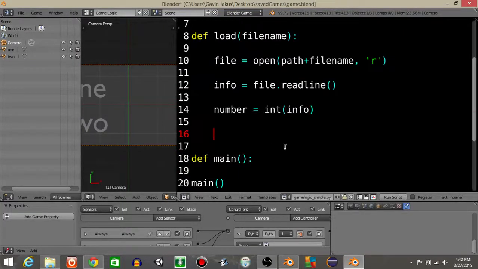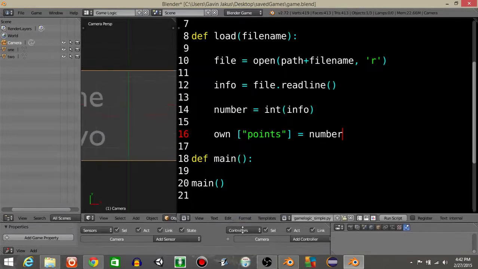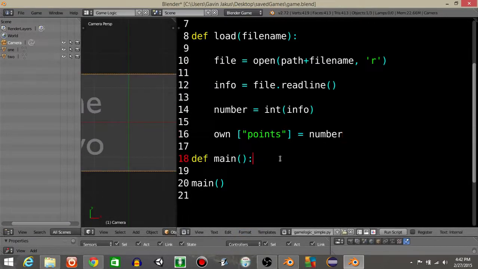After that, we are going to set the amount of points that we have to be equal to number. I'll explain this in a second if you're kind of confused. I'll explain this towards the end, but it's not as complex as it sounds.